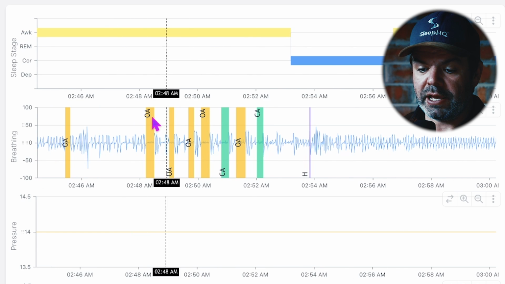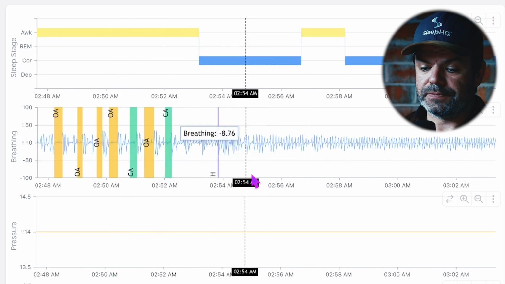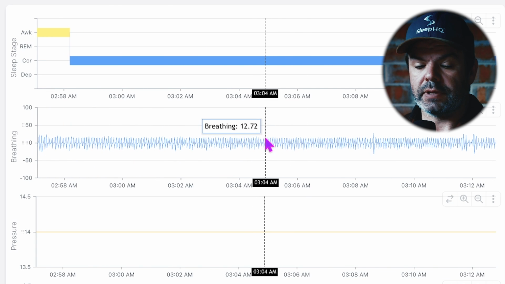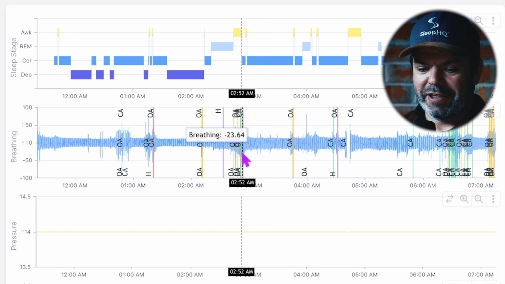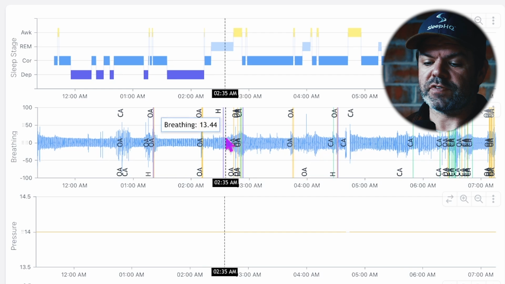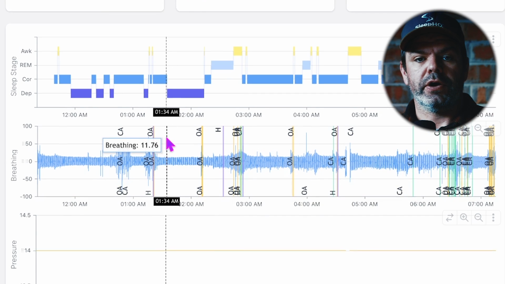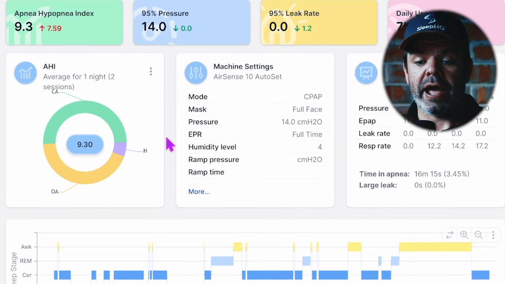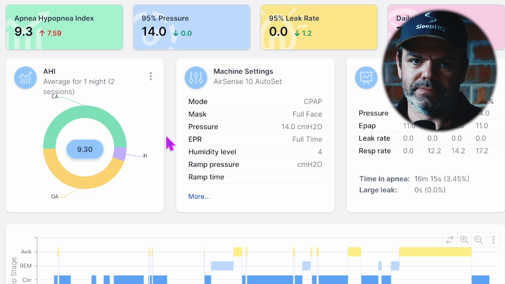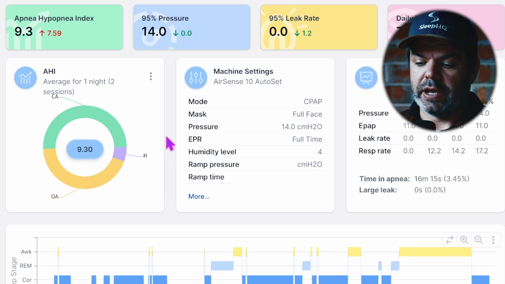It was 14 here with the false flags. She falls asleep, still 14, and then the breathing is good. Nothing's changed. The only thing that's changed is she's fallen back asleep. So if we take out all of these flags here, here, here, her actual AHI, her real AHI, is really good. She doesn't need any pressure adjustment at all.